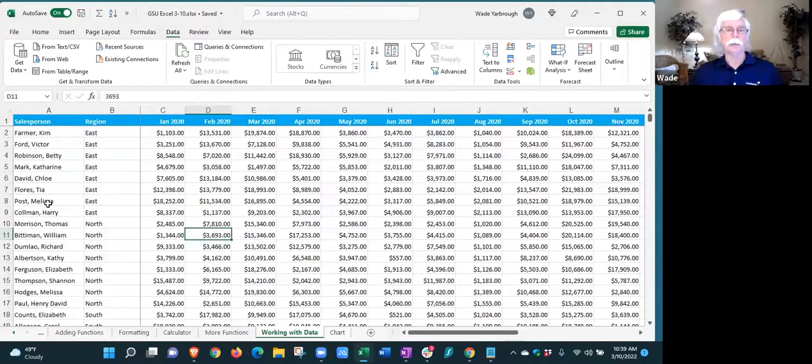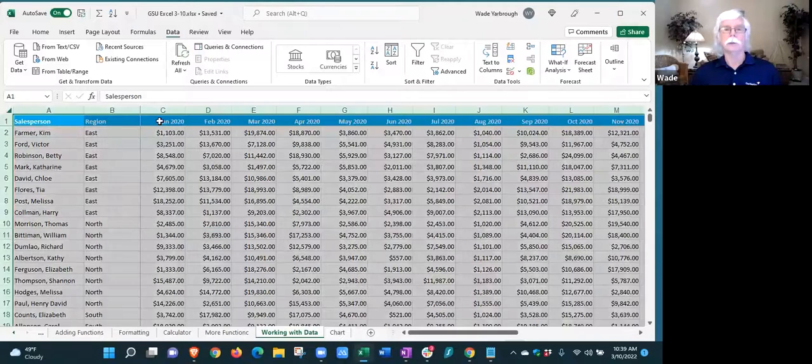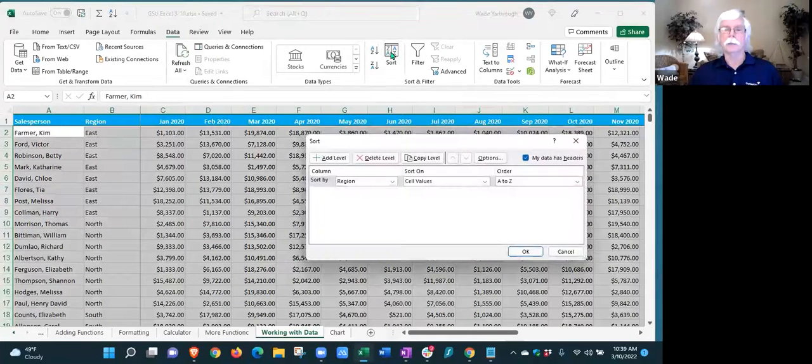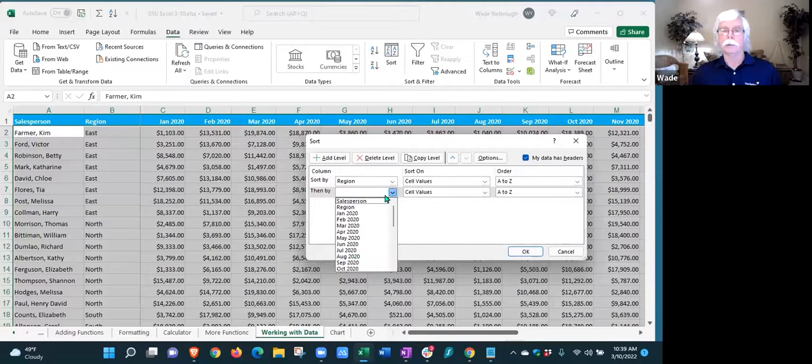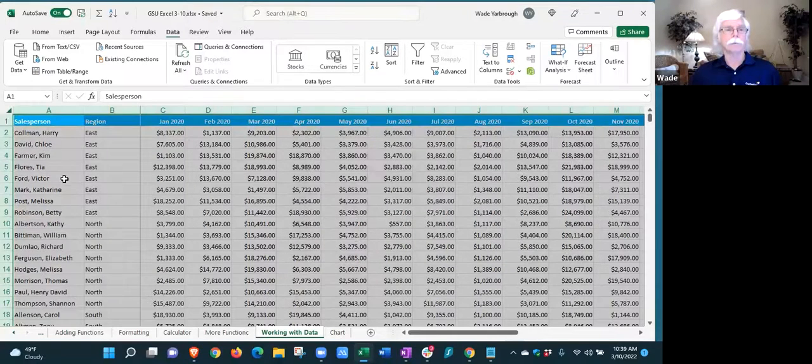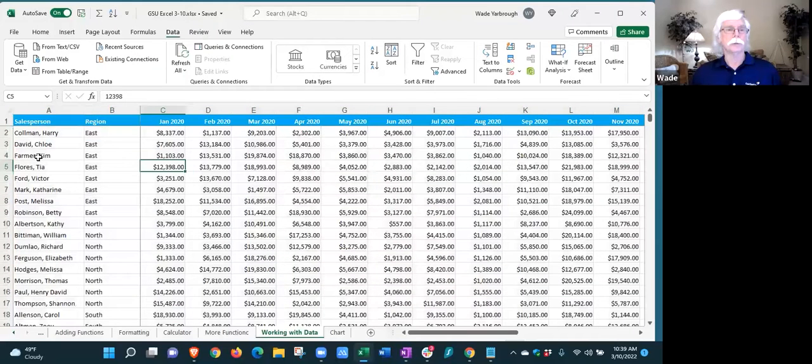So I probably want to add some additional levels of organization to the table. I'm going to click it again, come back up to sort. And I want to add another level of sort. So I want to sort by region. And let's say I want to sort by salesperson within region. So I can add a level. And I want to add a salesperson. And I could even say if I want it sorted alphabetically or reverse alphabetically. And say, okay. So now within region, it's sorting alphabetically by salesperson's last name.